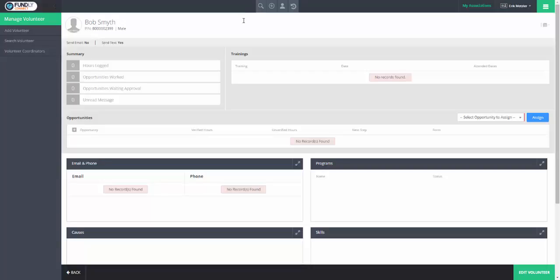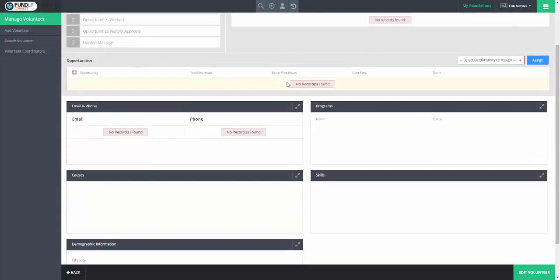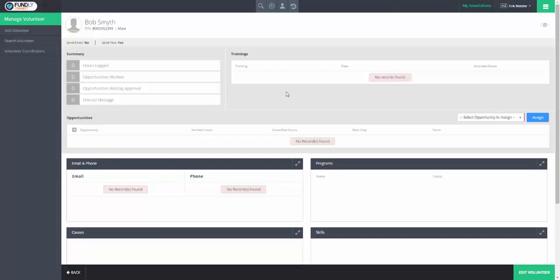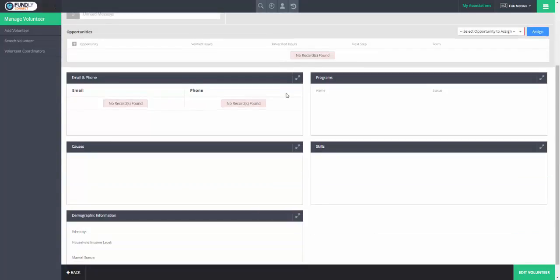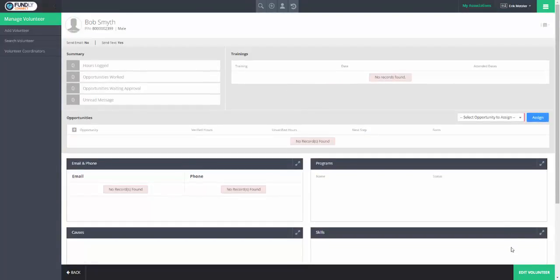So it's going to bring him up, and I'm going to get the contact details page, the volunteer details page. And from here I get a summary of everything going on in his record. And then from here I can also edit and a few other things. But maybe I want to do something a bit more advanced. So I can click on my quick search and actually go to advanced search. So let's run that real quick.